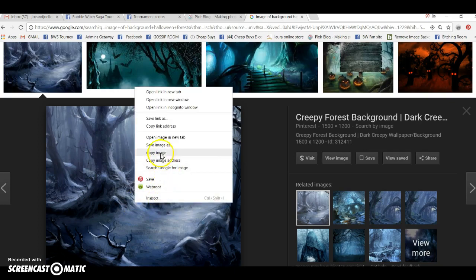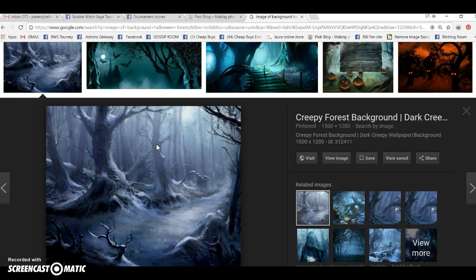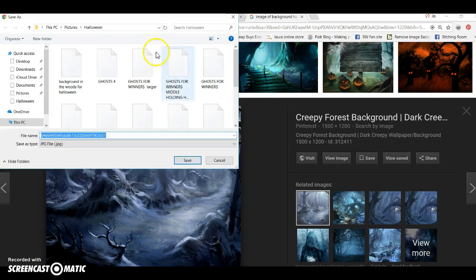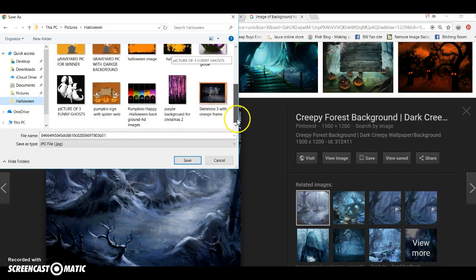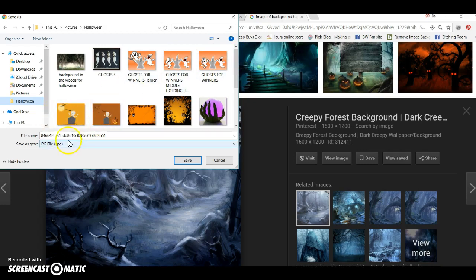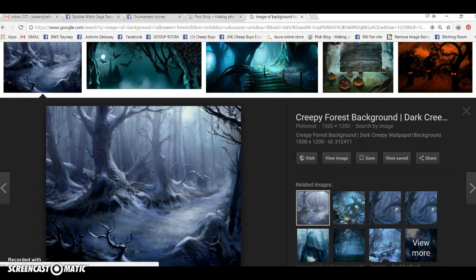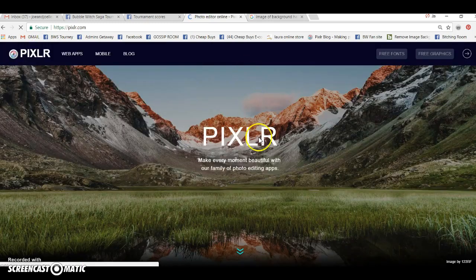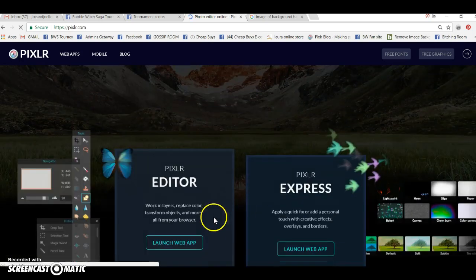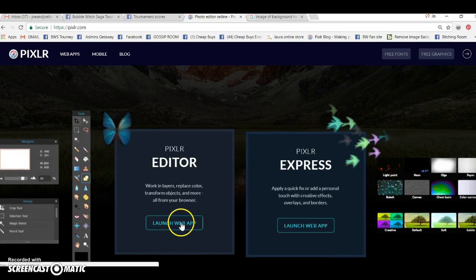Anyway, you're going to save image as. And I have just one for Halloween just to put stuff in there. So name it and just put background for Halloween and just save it. Okay, you're going to go over to Pixlr, open that up. And then we're going to open the editor right here.